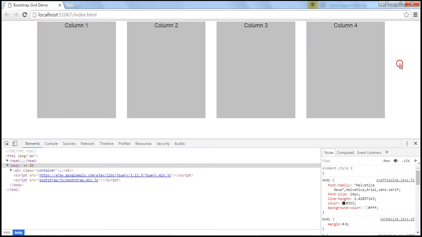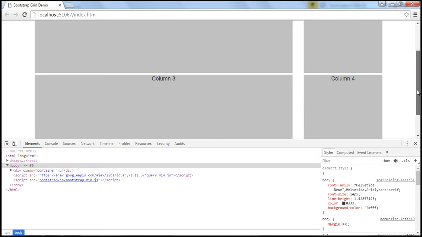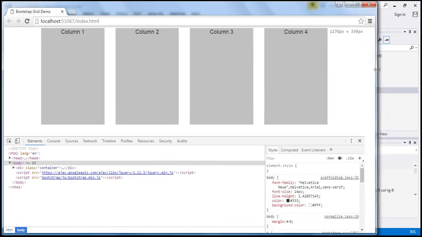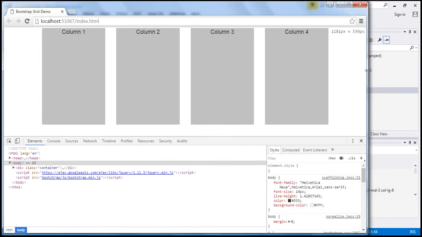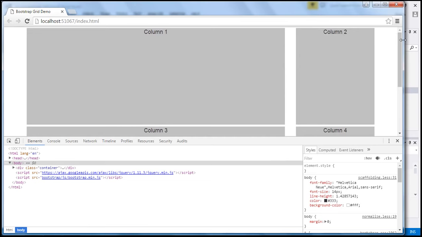When I reload this page, at the moment we are on a large screen size. So when I reload this, we get two columns within 3:1 ratio. But then the moment we fall within the range of a medium device, look at that, I'm getting four equal columns. So on a medium device, we are getting four equal columns. On a large device, we are getting two columns with 3:1 ratio.